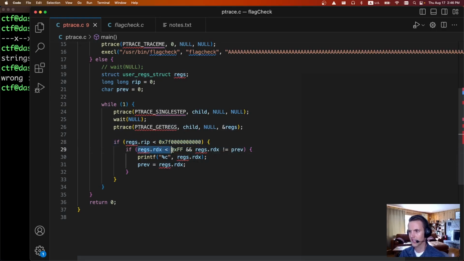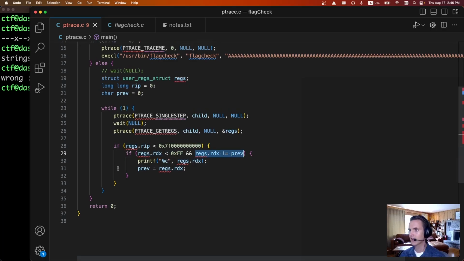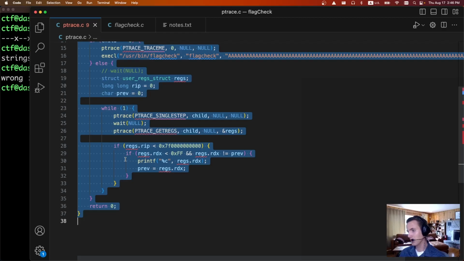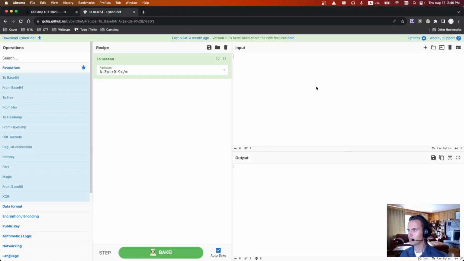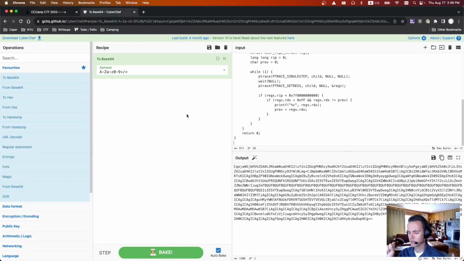If RDX looks like it's holding a character and it's not equal to the previous character value, then I print it out. And that's pretty much it. A little bit hacky, but it works. There's one little issue because I'm making sure it's not the previous one, and it's possible the previous one, like ALL, it won't print the second L, but it's easy to figure those out.